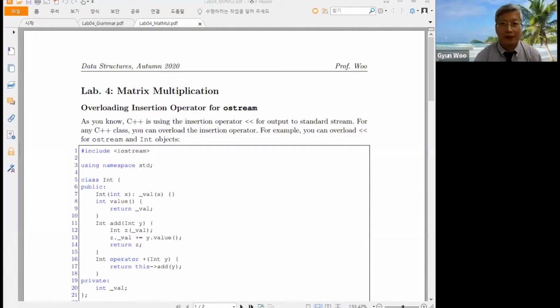In the last lecture you have learned how to implement a sparse matrix. So I'd like to just describe some application, how to solve the problem using a sparse matrix. Let me just share the program handout today. The title of today's laboratory work is matrix multiplication.